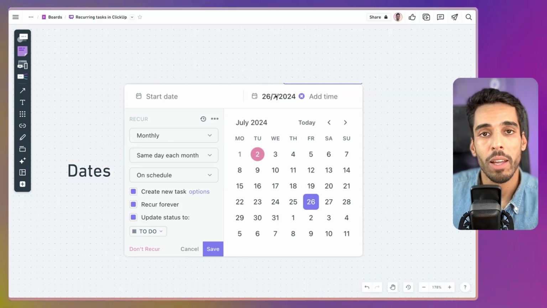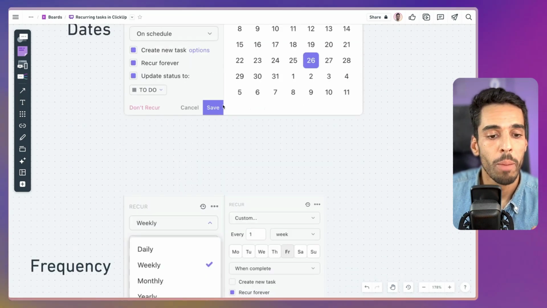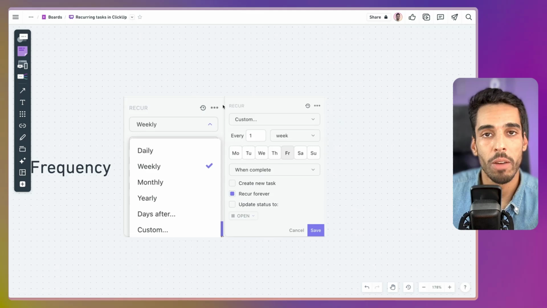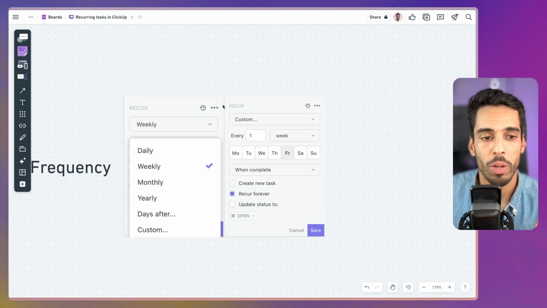Start date and due date are customizable, of course, but then you can also set up the frequency of that task. You can say, I want this task to recur every day, week, month, year. You can even say every 21 days, every quarter, every 2 months. You can really customize things the way you want.